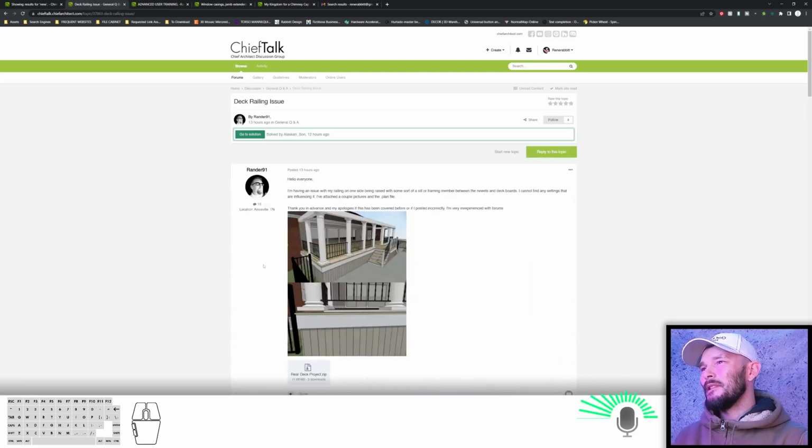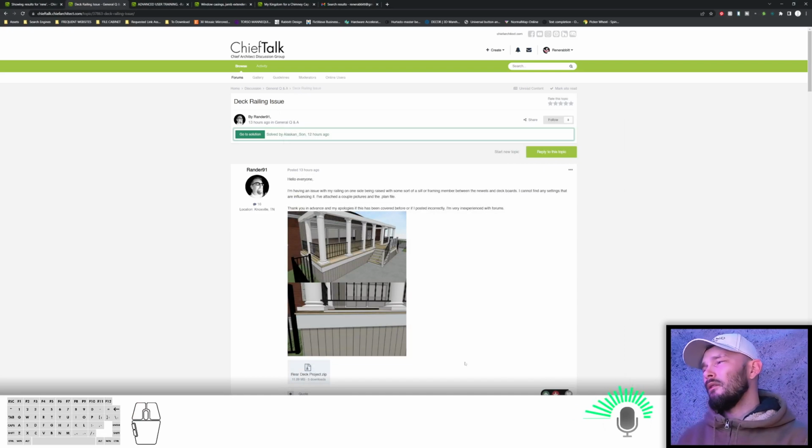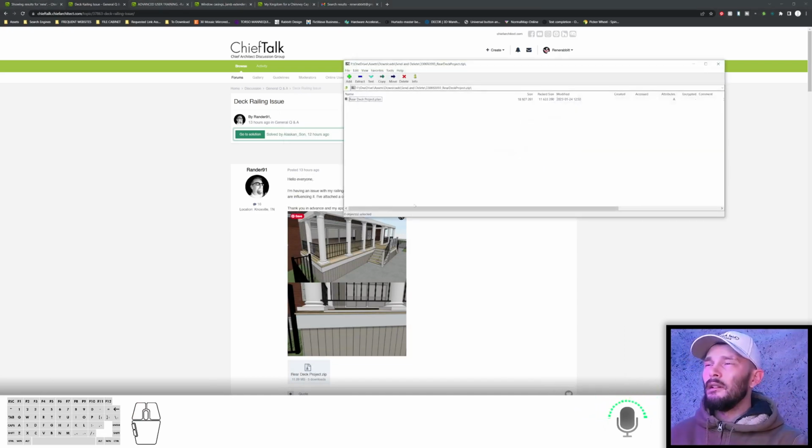Try this next one, deck railing issue. I'm having an issue with my railing on one side being raised with some sort of sill or framing member between the newels and the deck board. Cannot find any settings that are influencing it. So this is going to be another one. We got to download this and take a look. I love getting onto ChiefTalk's forums because it's encouraged to drop your plans in here. They have a 14 megabyte cap, so that can be difficult sometimes, but people still manage to do it.